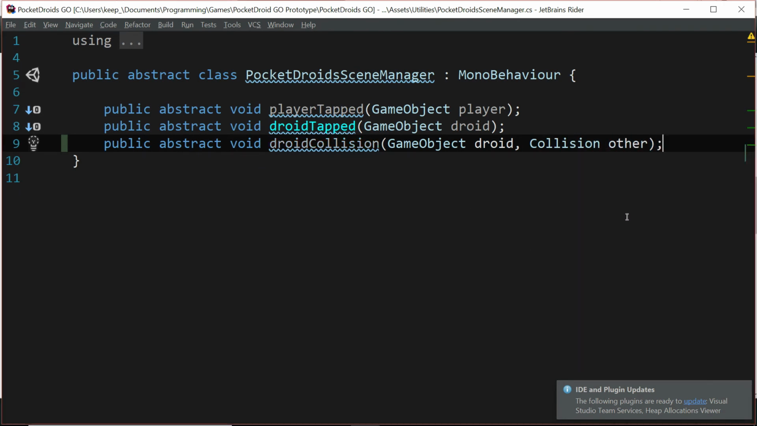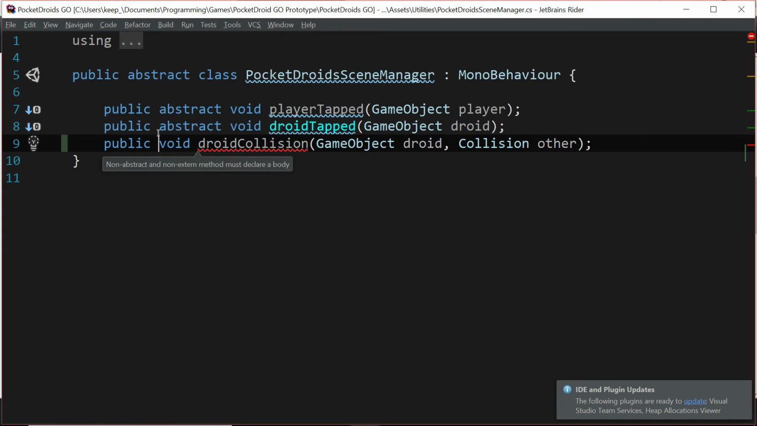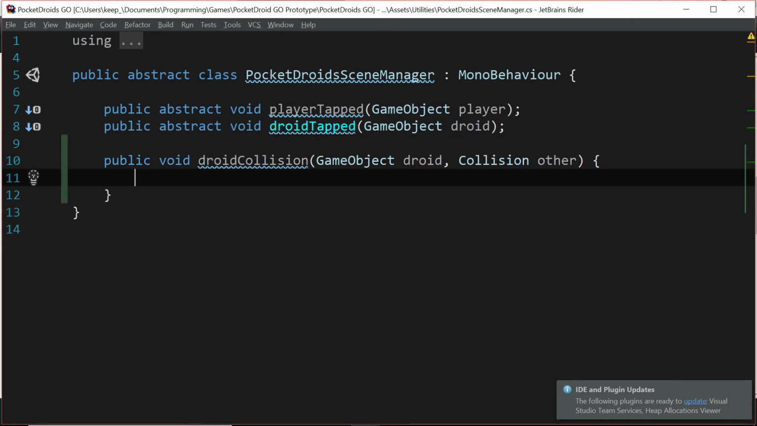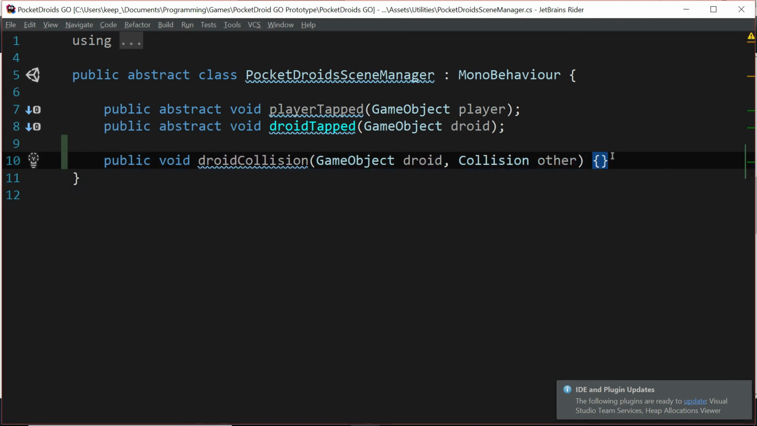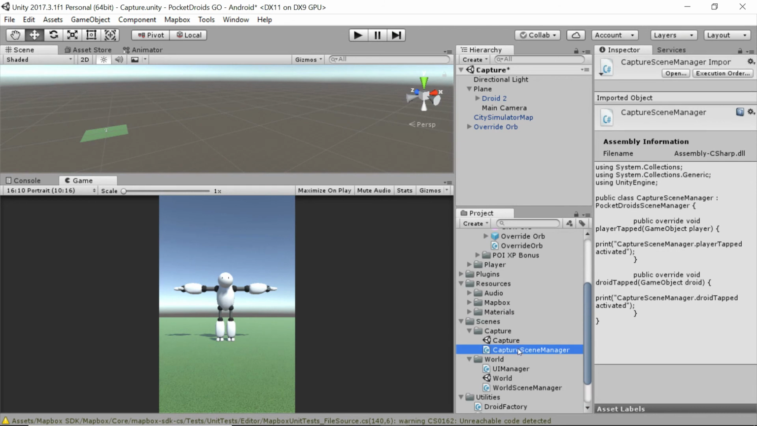But wait, does this mean that we're gonna have to go back and clean up the world scene? The answer is yes and no. If we left it this way, we would. However, we can make this function optional by removing the abstract and giving it a body. This makes it to where any class that implements the PocketDroidSceneManager, or rather extends from it, will have this function natively, but right now it does nothing. If we want to use this, we can override it, which means the only cleanup we should have to do is in the droid class. So let's save that, and let's head back to Unity.